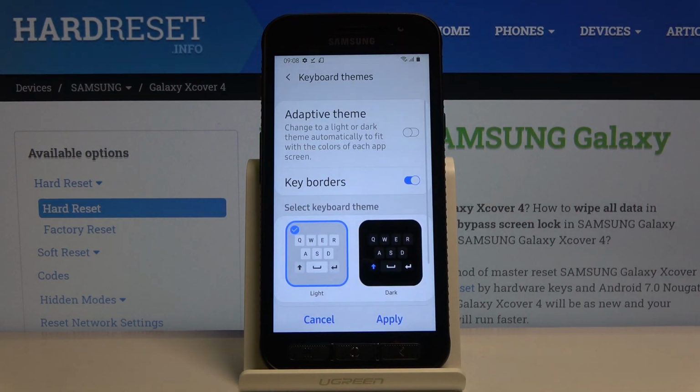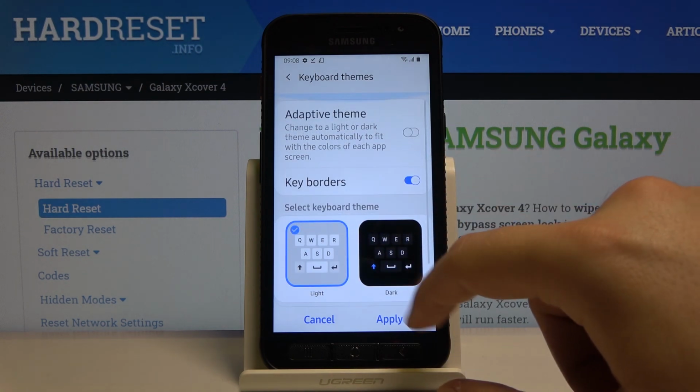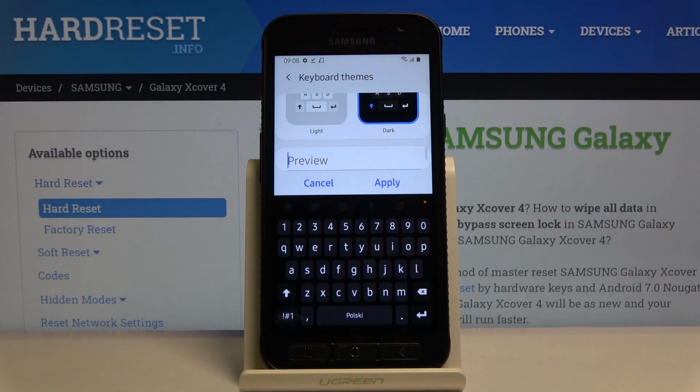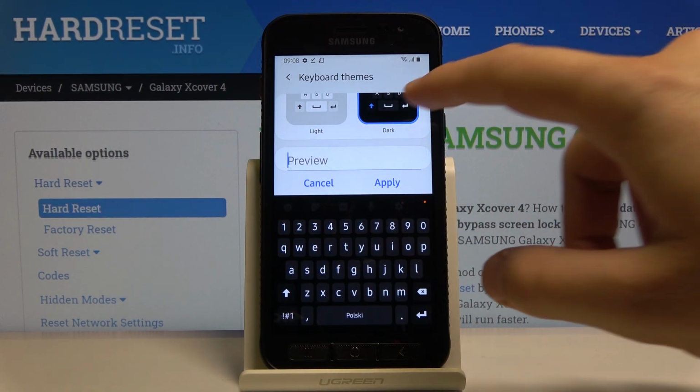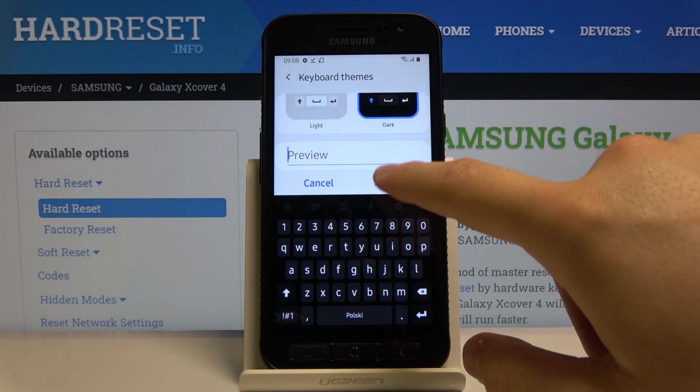Click on the keyboard themes. And you can change it between the dark and the light. It of course depends on your preference. And if you want to select it, just tap on apply.